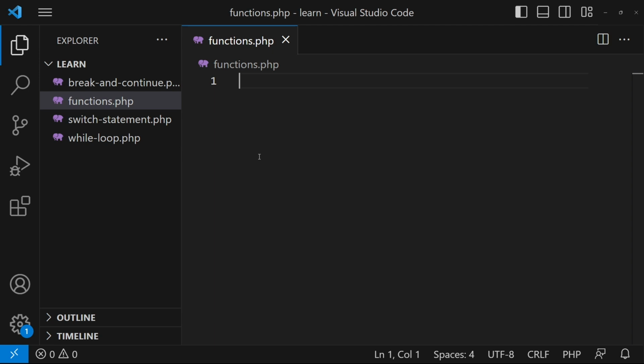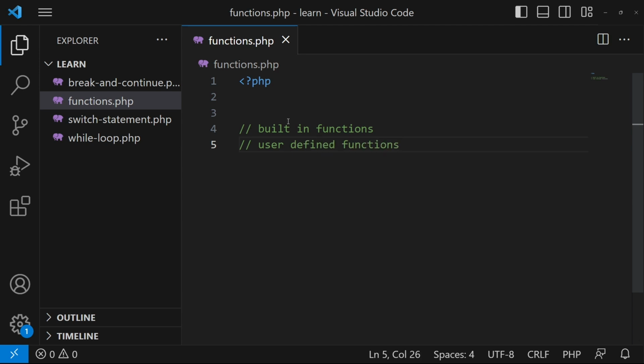So first of all, you can see that here I have created a simple file named functions.php, and in this file first of all I will create a PHP opening tag. There are two types of functions in PHP. The first type is built-in functions and the second type is user defined functions, and we will learn both types in this video. So first of all, let me give you an example of PHP built-in functions.